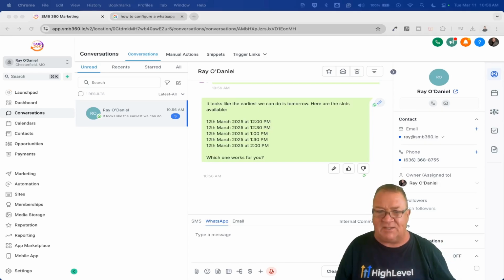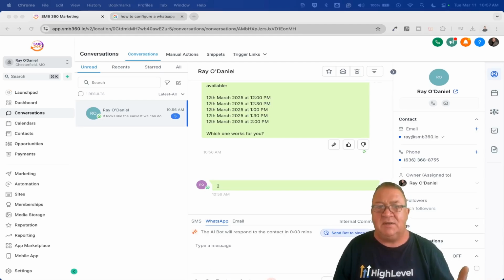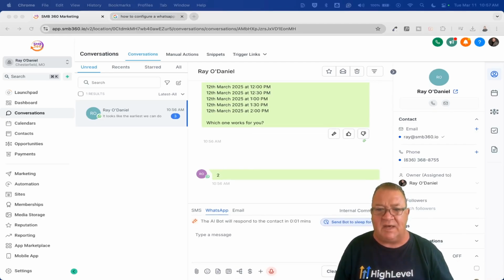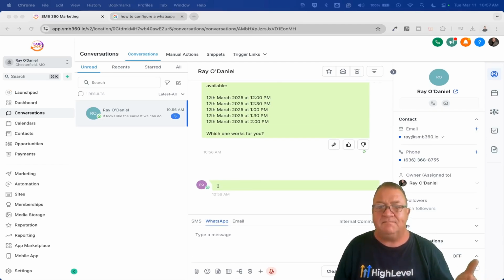I'm going to just say, let's say 2. So now it says 2. And now what is it going to do? It's going to go through and say, okay, now that you're looking to book an appointment here, I need to gather some additional information first, based upon the prompt that I gave it. So hopefully if everything works, it should come back and say, great, before we continue, let's make sure we get your information. So it's just pausing a bit here.